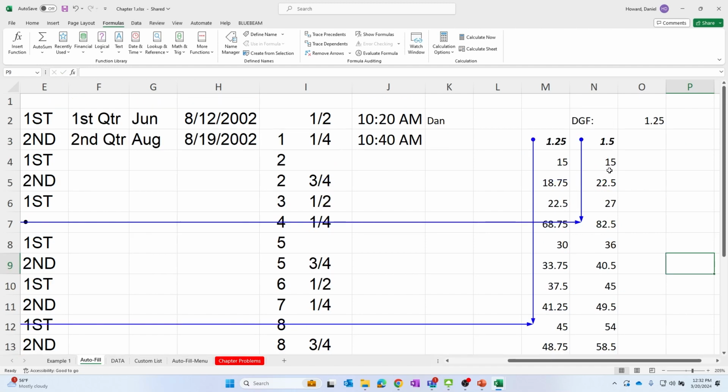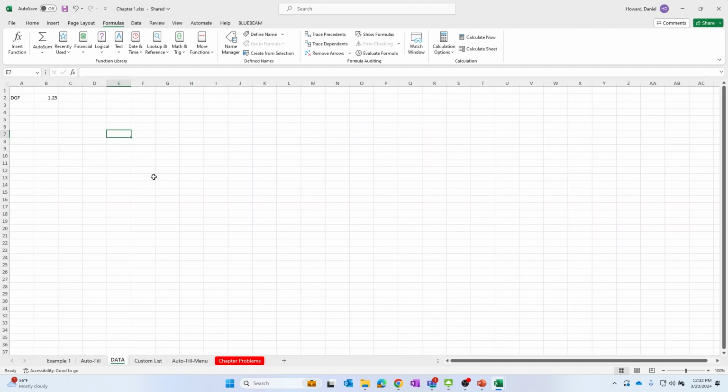The other really cool thing is that if you have a bunch of values that you know you're going to be referencing all the time, especially in lots of different formulas, you can actually name an individual cell, and then you can refer to just that name.